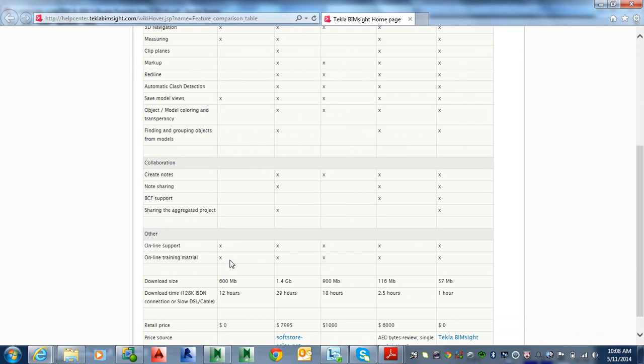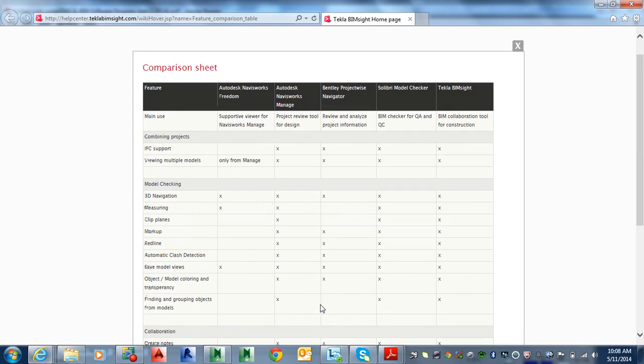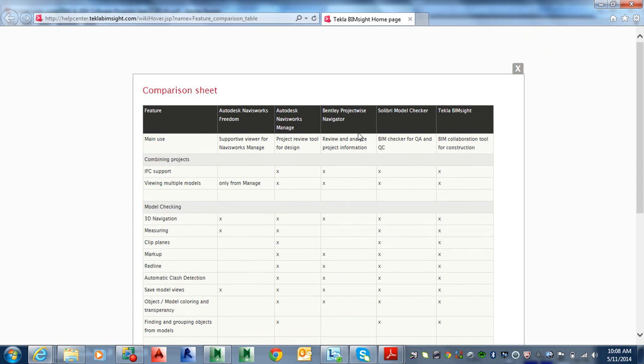Online support, online training. Yeah, that tells you how big it is and how long it takes to download. Then it's got the Bentley Navigator. So that's another software, and Solibri. So there's more QA, more quantities based.